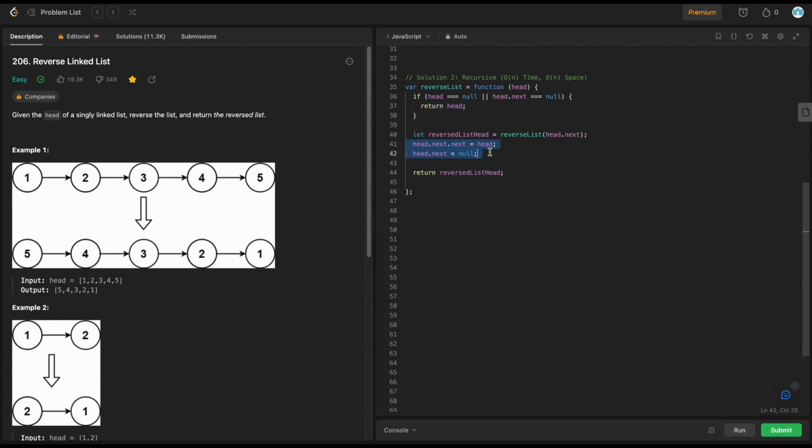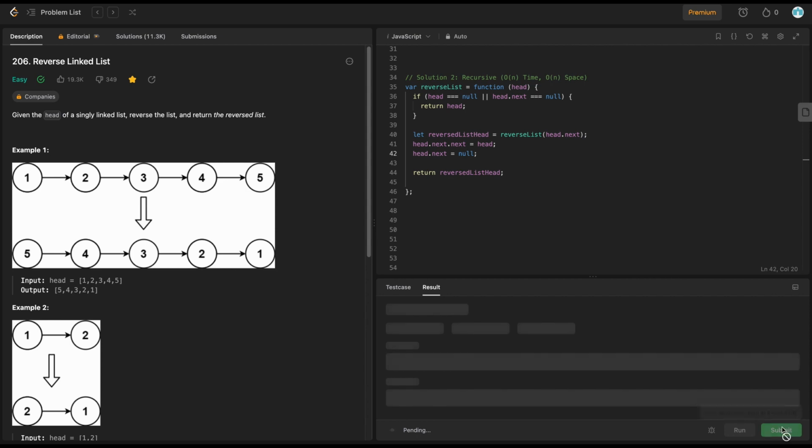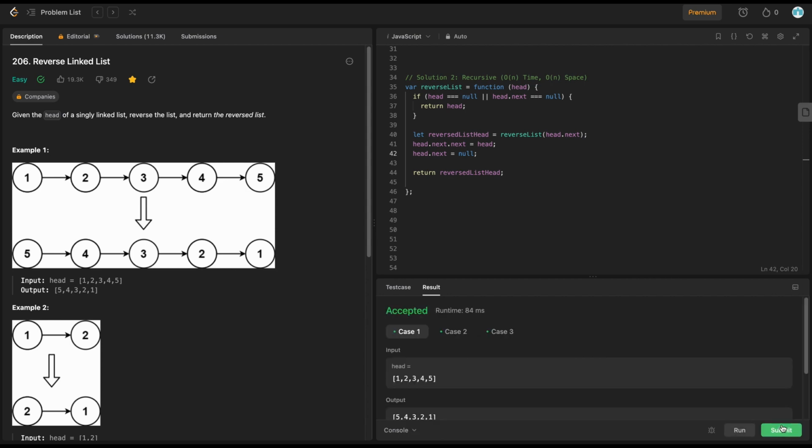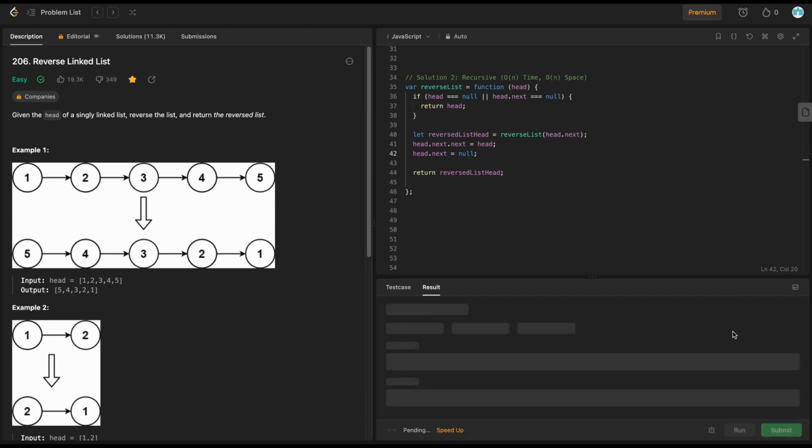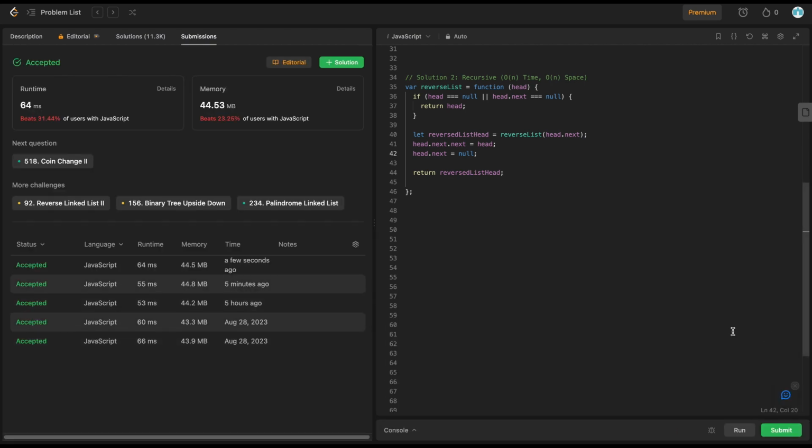Then we'll be doing the reversal stage as I showed you on the whiteboard. We're assigning head.next.next to head and head.next equal to null. That's just swapping out and reversing. Finally, we'll be returning the reversed list head because at the very end, that's going to be the first element of the reversed linked list, which gives us the rest of the list. If I run this now, it'll pass the test cases, and now I can submit it. Great.